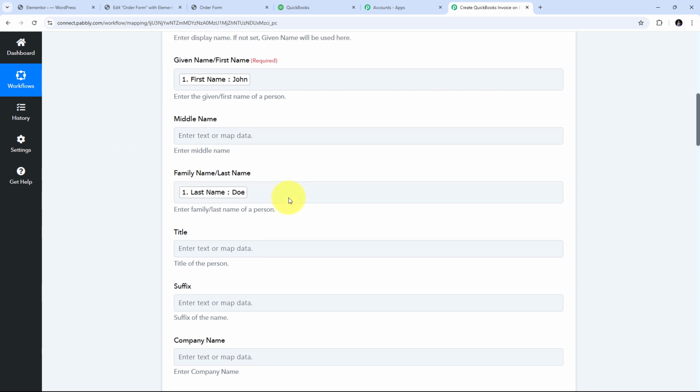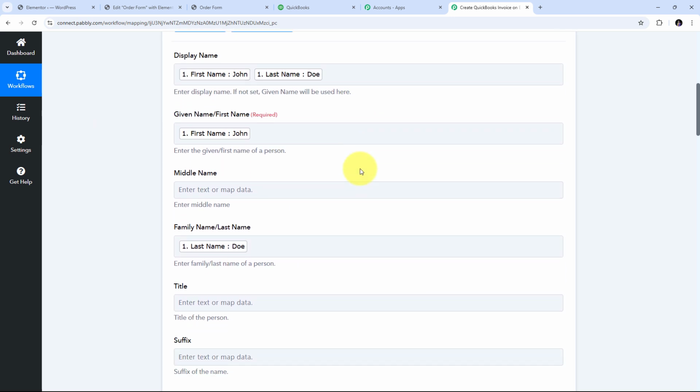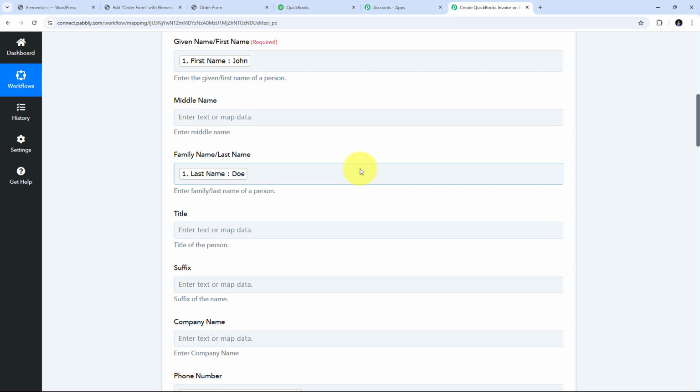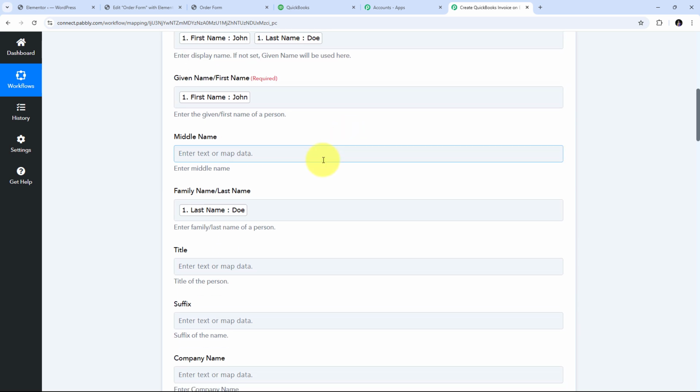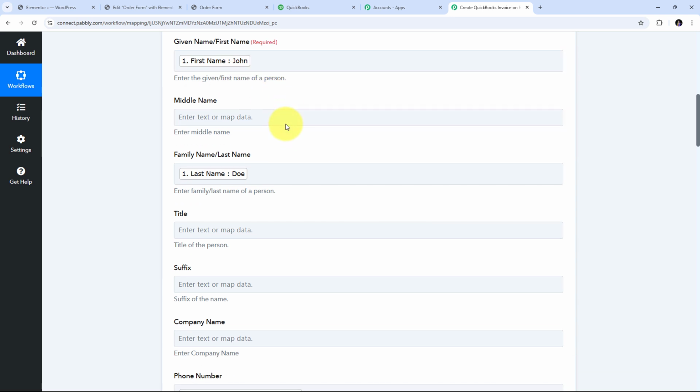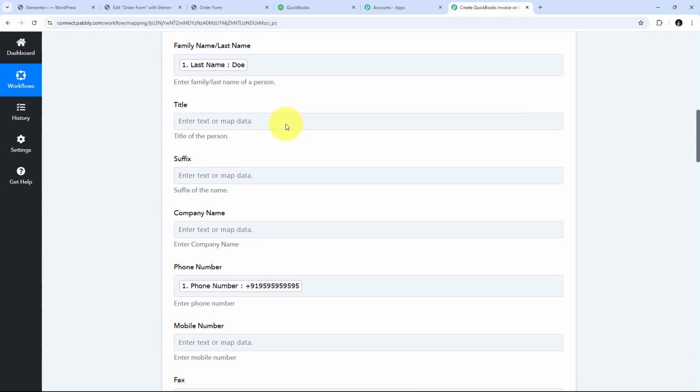Now that I have filled all these details, I have mapped all these details here. And as I have mapped these details, I have made all these details dynamic. Now what is going to happen is that every time I'm going to receive a new response of Elementor form submission, then automatically all these details that I have mapped here will get replaced with the new customer detail in real time. And every time I'm going to receive a new form submission from Elementor form, then automatically I'm going to create a new customer in my QuickBooks account.